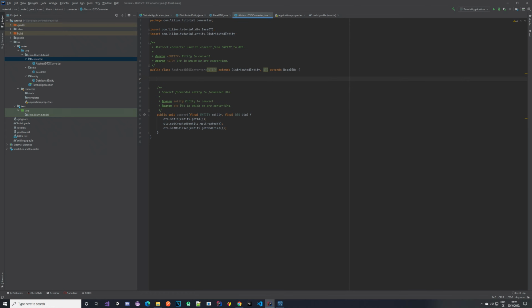So for example, the base entity has an ID, a created and a modified timestamp, which is okay. But then you have something like a user. A user may have a username. We are not converting that here, so you're going to have to do it in the user converter. So with this method, which you have to implement in your converter, you are going to convert it there.